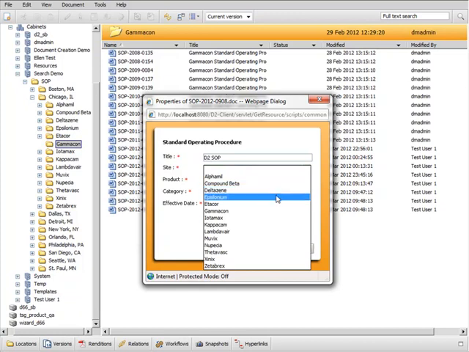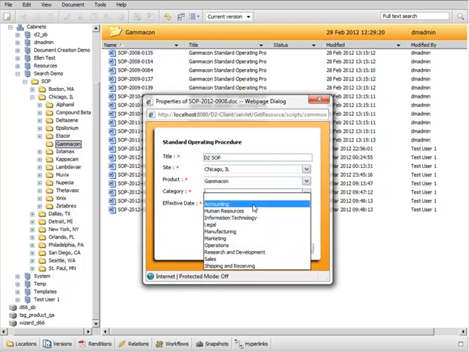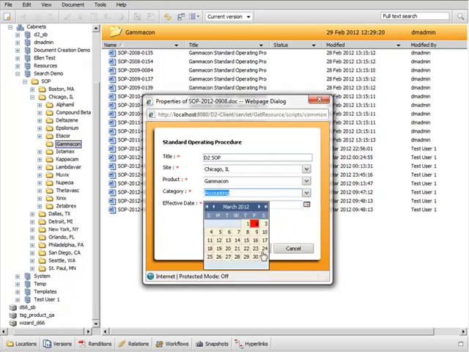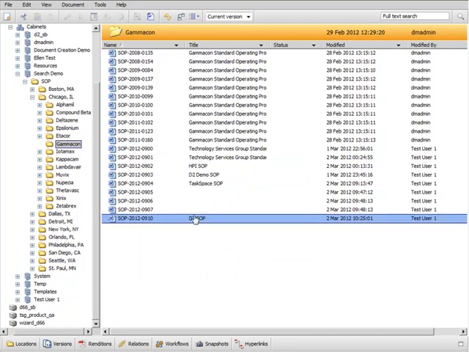Select a site of Chicago, product GammaCon, accounting category, and choose an effective date. Now once I hit OK, my document's going to be imported and I'll see it in the document list. There it is. Now I'm going to illustrate another feature of D2 in that I can actually drag and drop files into D2 from my hard drive.